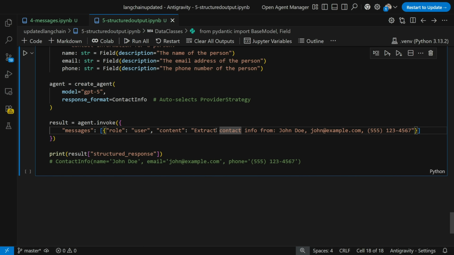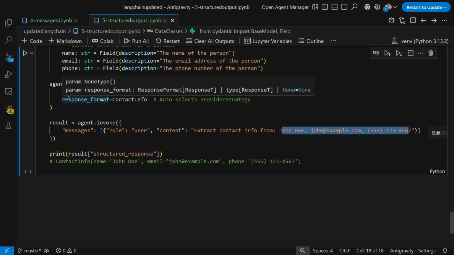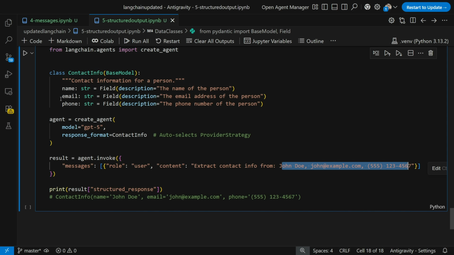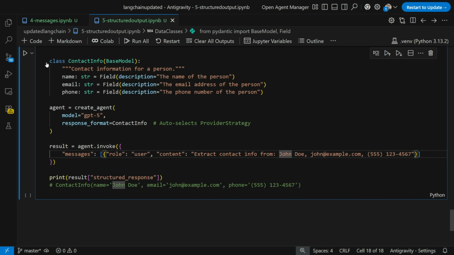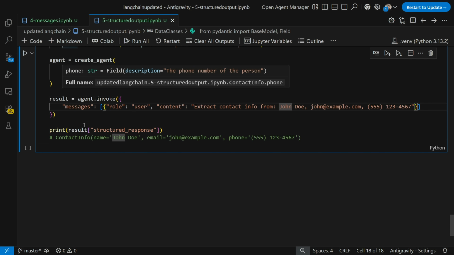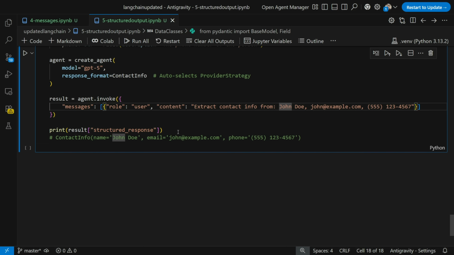So here this is my entire content. Okay. And I've written "extract contact info from this" particular information, and this information is going to my agent. Now what the agent is basically going to do, based on this particular format, is take the name over here, email over here, phone number over here, right? And then we can go ahead and print the structured response, whatever response we have.